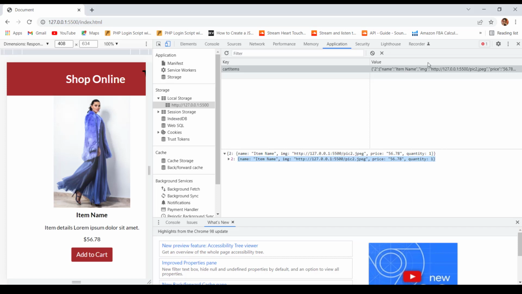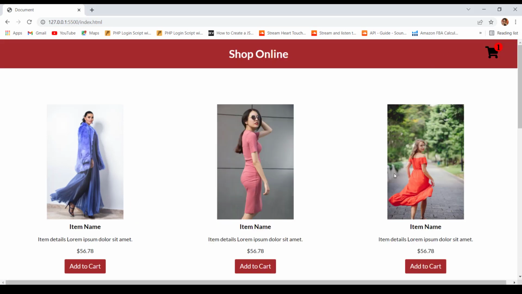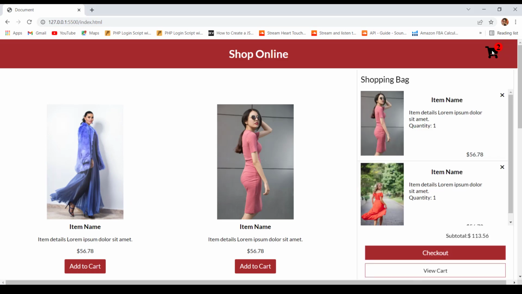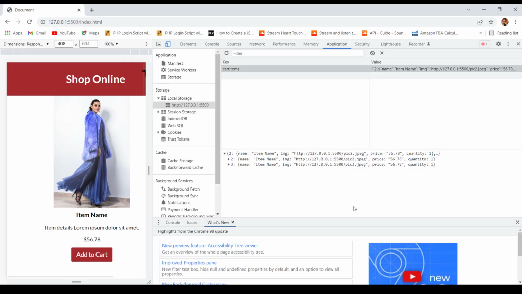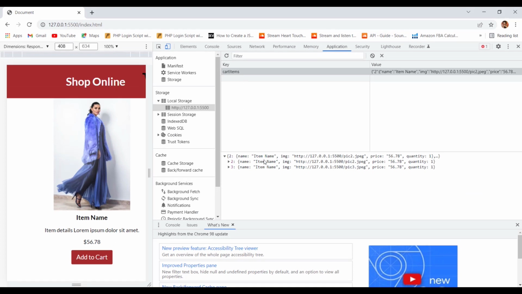Let's try to add one more item to our shopping cart. Let me close this and add one more item. So now we have 2 items. Now let's go and check local storage again. Again, our cart items, the key name is cart items. Its value is an object which consists of 2 fields. The name of the first field is 2 and the name of the second field is 3. The field named 2 has a value which is another object, and the field named 3 also has a value which is another object. So where are these 2 and 3 coming from?